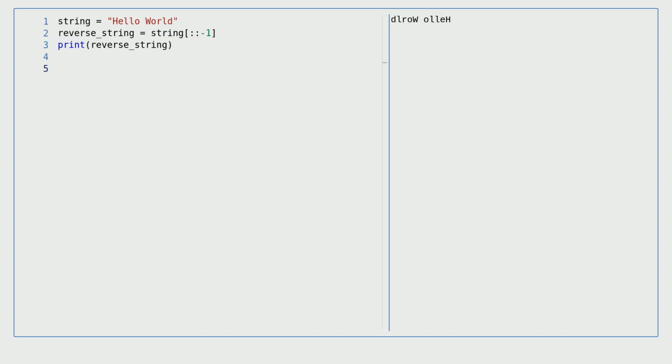In this code, we defined a string "hello world". We then used slicing with a step of -1 to reverse the string. We stored the result in the variable reverse_string. Finally, we printed the value of reverse_string using a print statement.